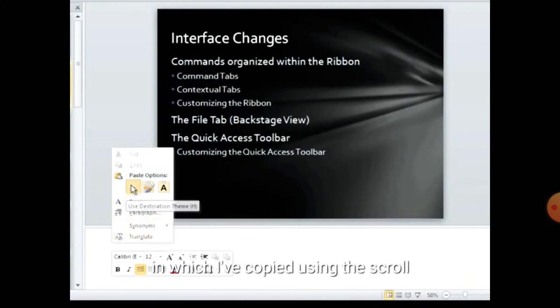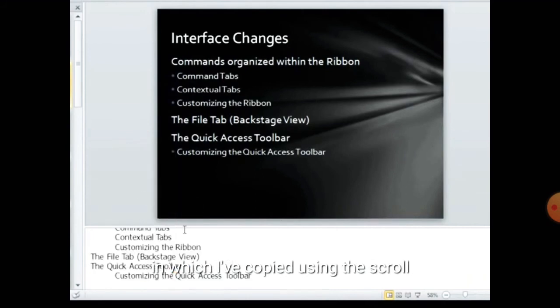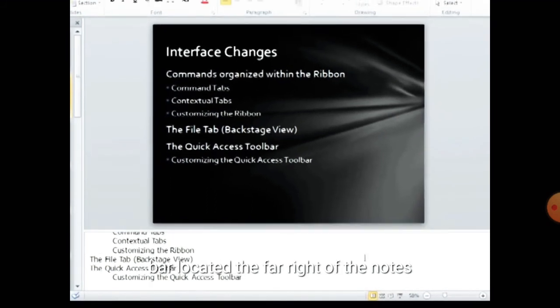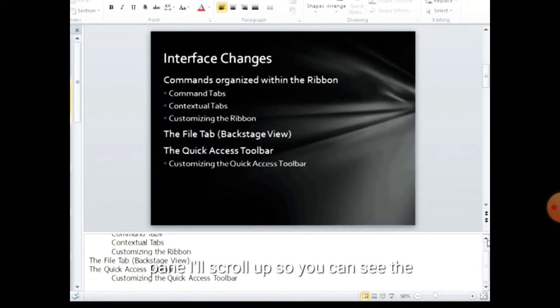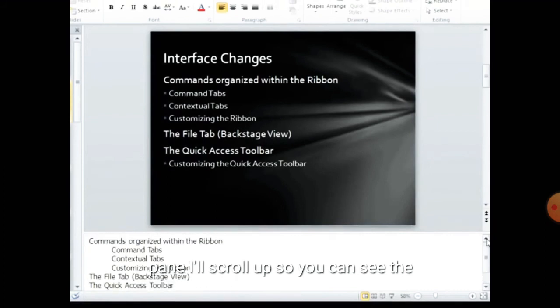Using the scroll bar located at the far right of the panel, I'll scroll up so you can see the first part of the text which I have copied, to which I can now begin adding additional notes so that I may reference these notes during the slideshow.